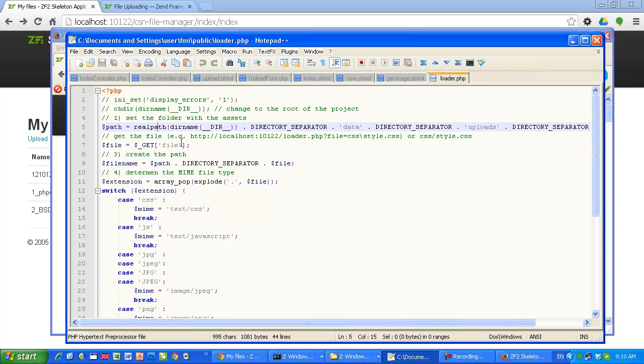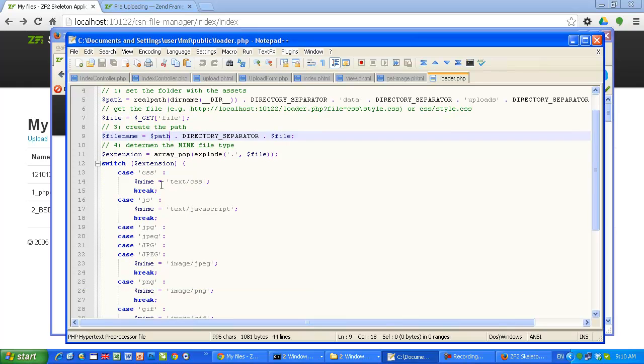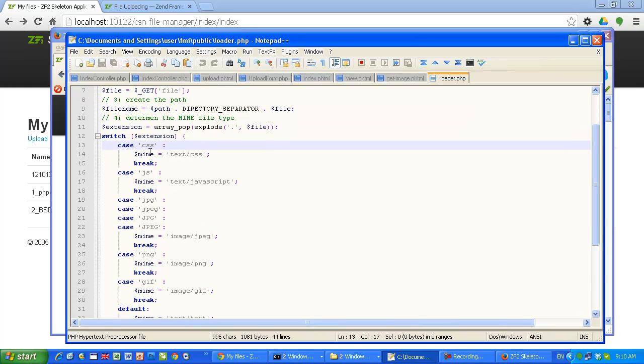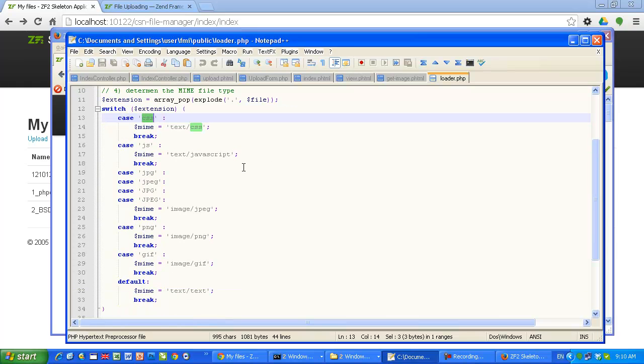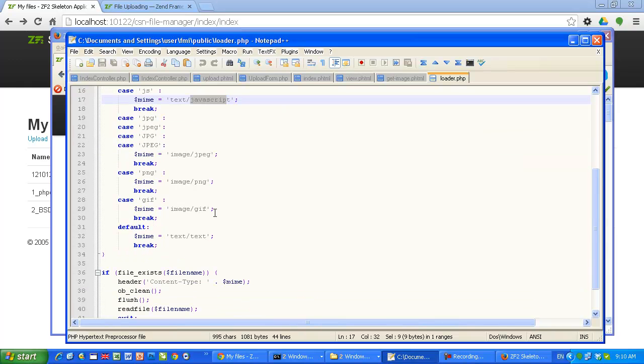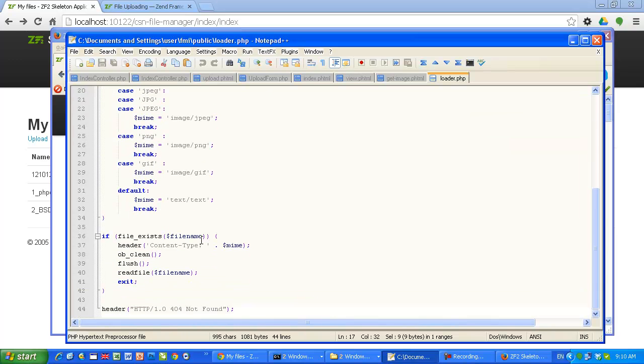I'm assembling the full path to the asset. After that, by the extension, I'm determining the MIME type, so it could be CSS, JavaScript, and JPEG. Here I determine which type of files I'm going to serve, and after that I'm preparing the header with the proper MIME type, and I'm reading and sending the file back to the browser of the user. Okay, let me show you that.